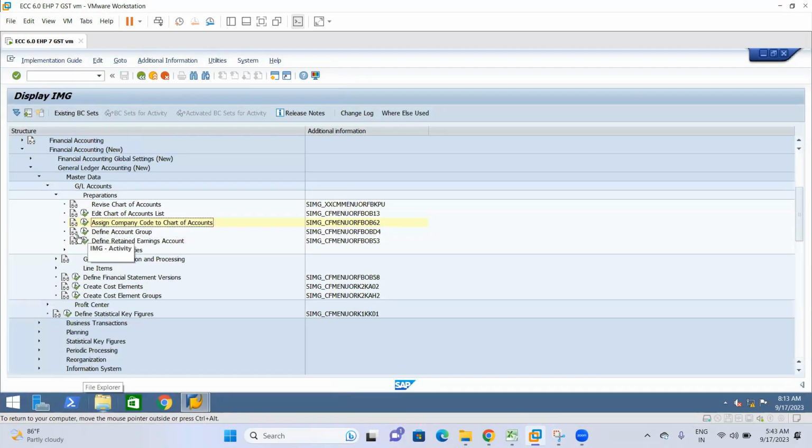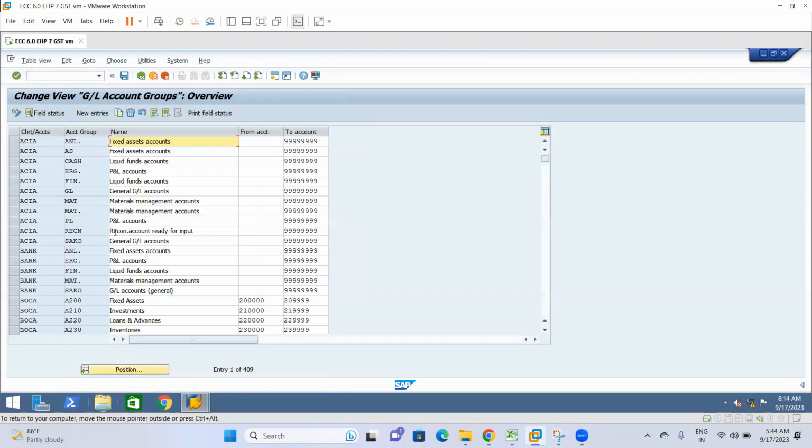Okay. Now next, please write down the next heading: Define account group. T code is OBD4. Okay, then execute and come inside. After coming inside, click on new entries.